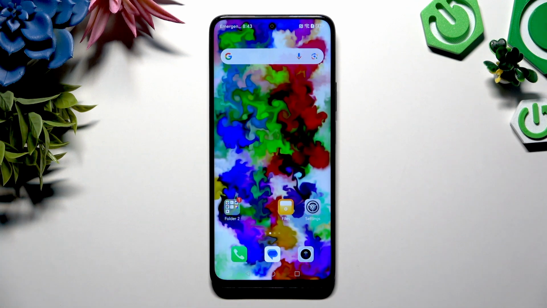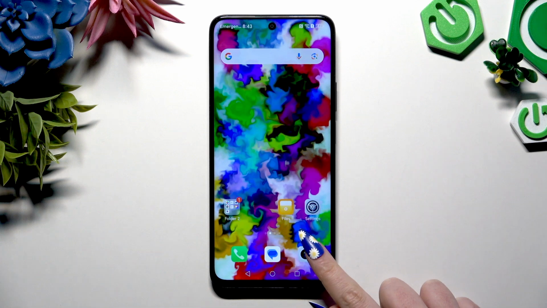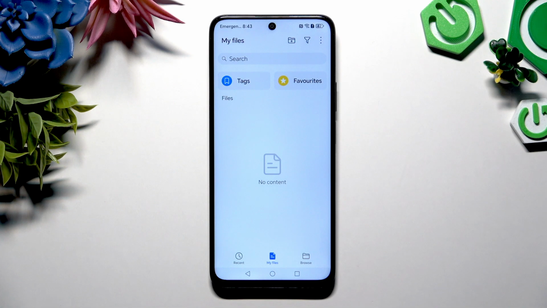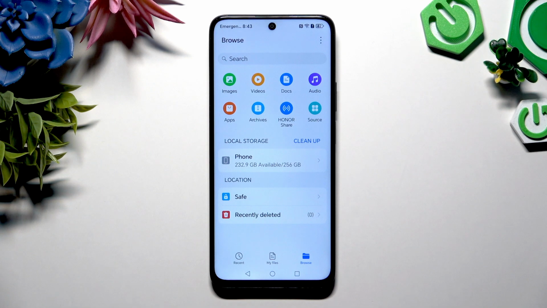Begin by finding an app called Files that's already on your device. When you find it, click on it. Then select Browse at the bottom right corner.